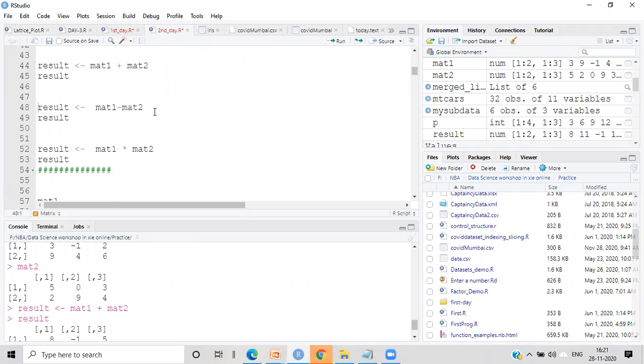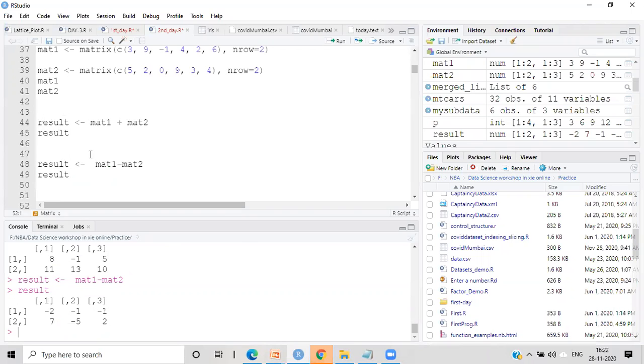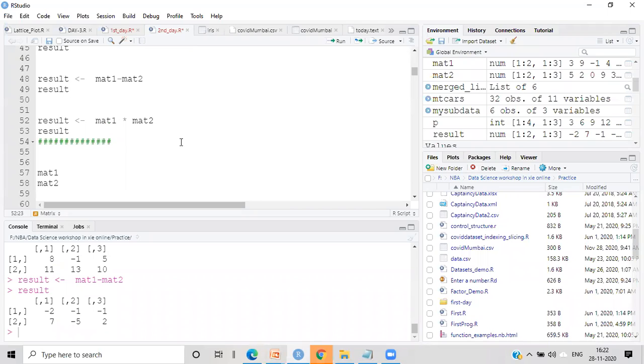Then there is the subtraction. Let me run the subtraction and then the result. Again, this subtraction will take place element by element. Clear? After this, there is multiplication. And before multiplication, let me print both the matrices again, mat1, mat2.